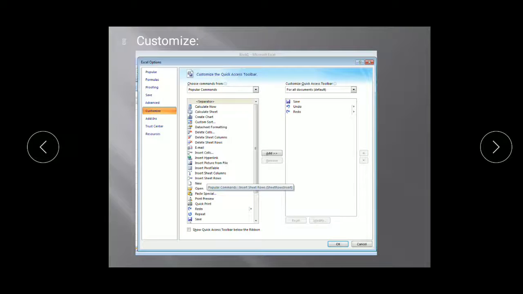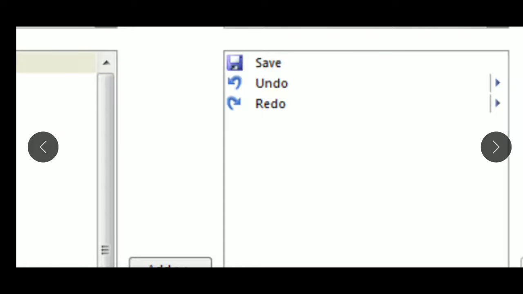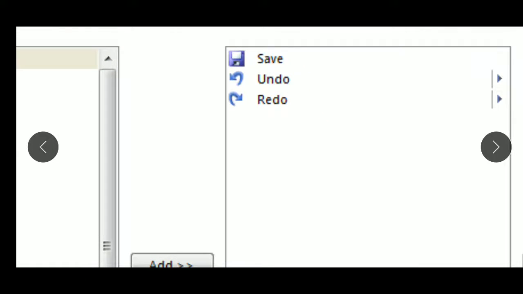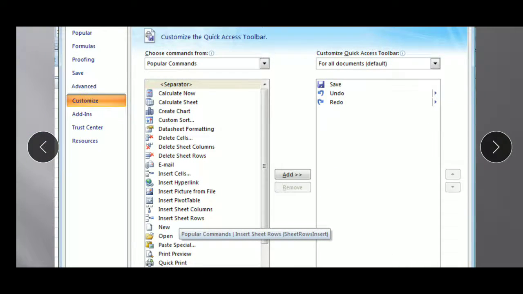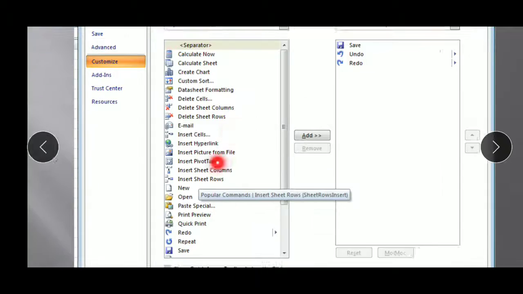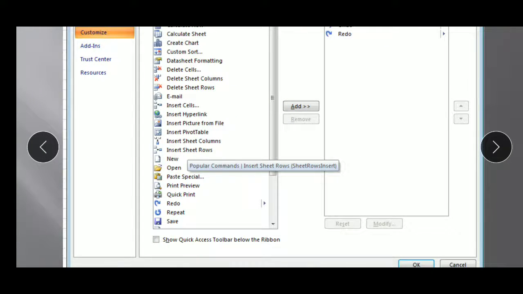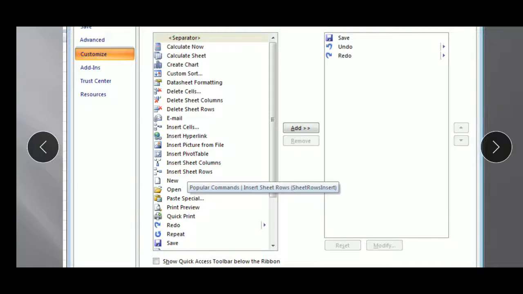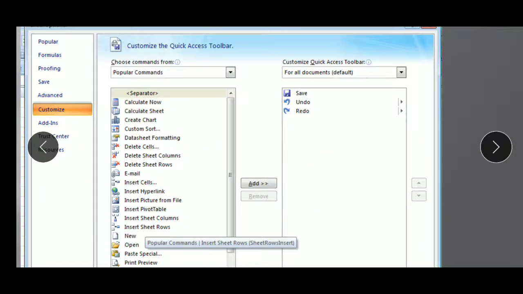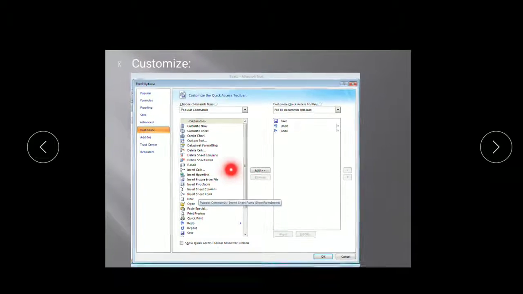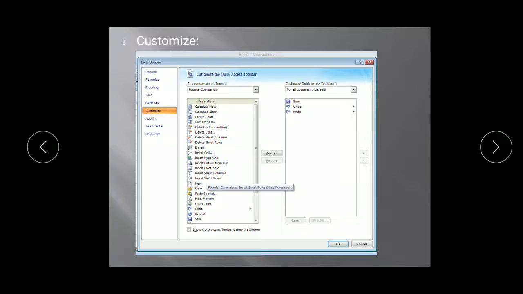The next is customize. Suppose in your customize quick access toolbar, these are the three buttons which are by default there: save, undo and redo. If you want some more buttons in your quick access toolbar, you can go for calculate, sheet, create chart. These are all the more options which you can add. Just select, click on add, and that will get added here in the list. That is the use of the quick access toolbar. This is the customize option from which you can select the data which you want.